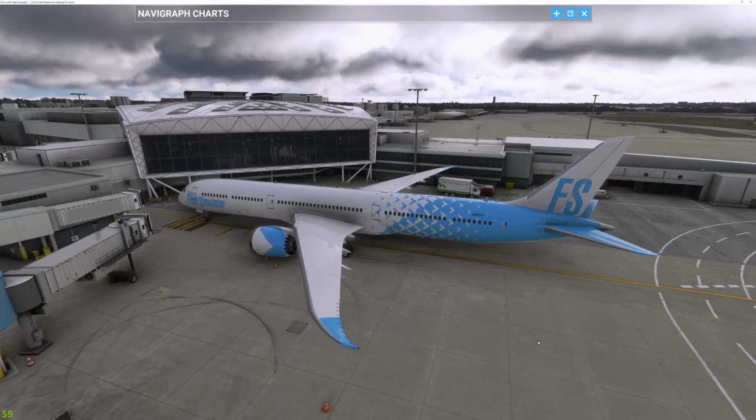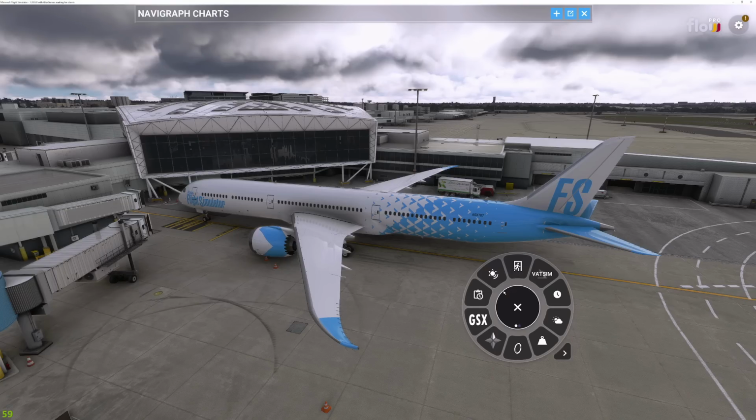I know I've been raving on about this long enough already, but Flow is absolutely brilliant. Again, I'll leave links to that down in the description. It is absolutely essential for me in the flight sim.